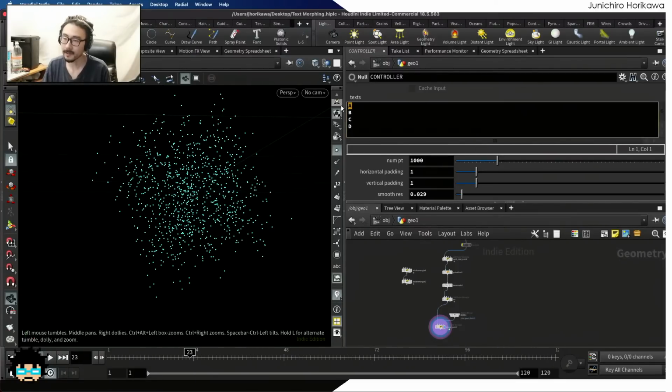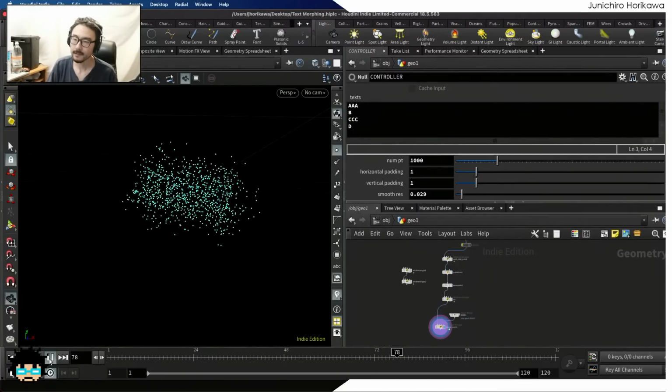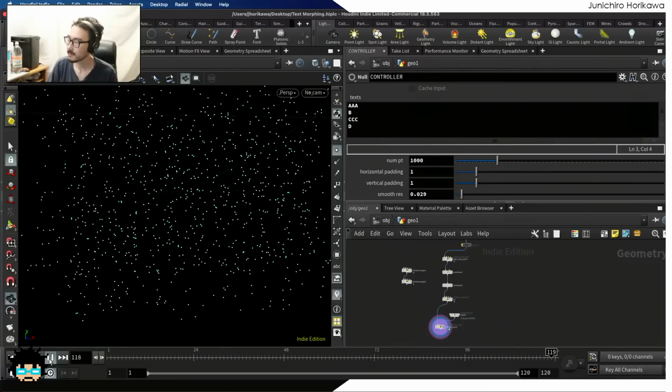This doesn't really matter whether it is a word or not. It can be one character as well. Or you can just mix the characters and text. Like this.